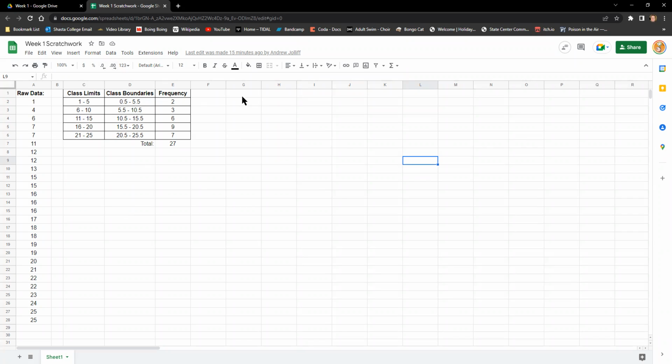If you remember our discussion on ogives from week 1, ogives are based on cumulative frequency distributions. And cumulative frequency distributions are based on grouped frequency distributions. So what we need to do is take this grouped frequency distribution, construct a cumulative frequency distribution, and then Google will construct the ogive for us.